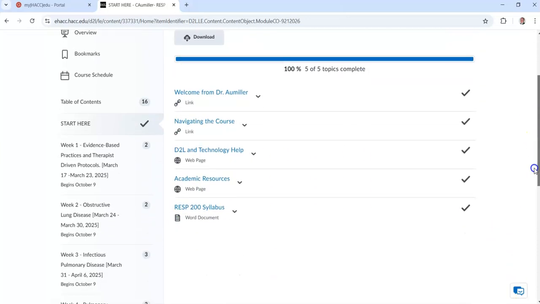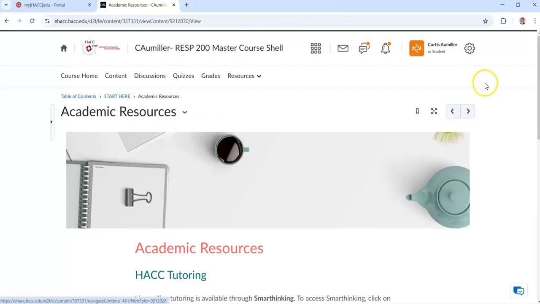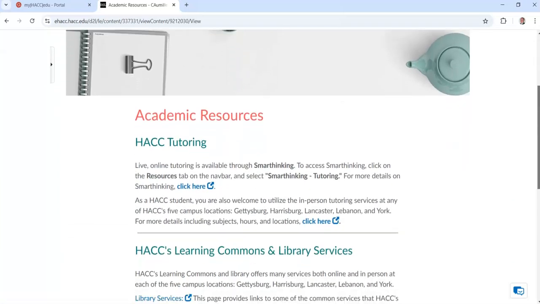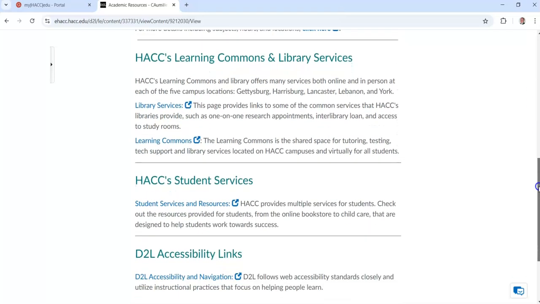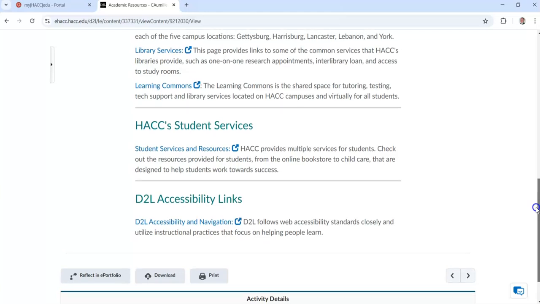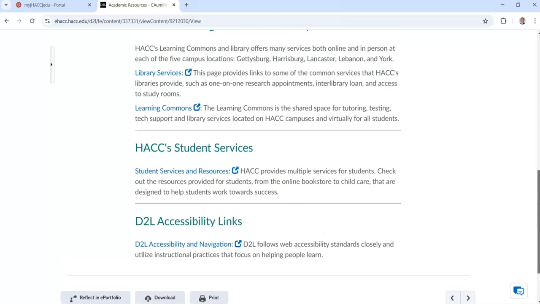The next tab is Academic Resources. When you click on this, resources that you will need for being a successful student at HAC are listed here. How to reach the tutoring office, Learning Commons and library, student services, and accessibility links.